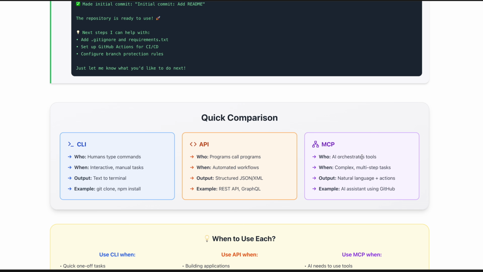So MCP is AI-orchestrated tools. As I told, it is like a mobile phone where it will have all the applications inside, and we can do the job that we wanted, which is complex, of course, because we can have n number of tools in it and multi-step tasks. So we can run in parallel, and also we can have a step-by-step approach, and natural language communication, because we are using LLMs, and actions followed by LLMs between tools, and an AI assistant using GitHub. An AI assistant using GitHub is an example that we built right now. So it's all that.